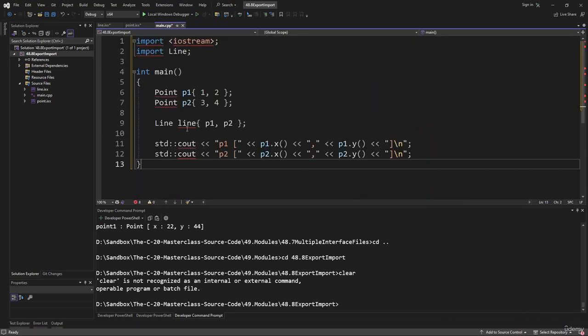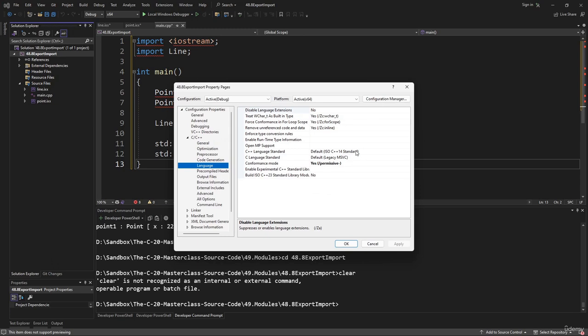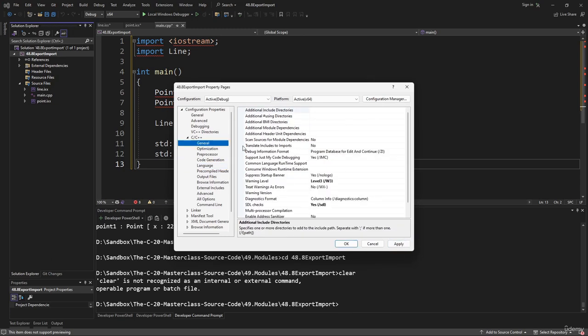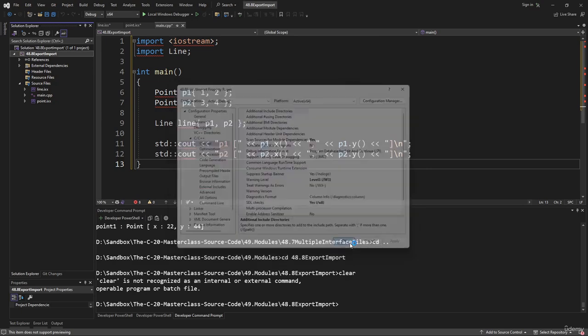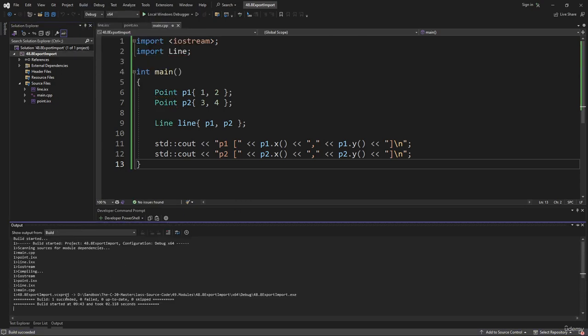Again, this is using C++ 20 modules, so we have to enable C++ 20 for this project. Language, C++ 20 here. It is what you should choose. And go to General, scan sources for module dependencies, and you should set this to yes. Apply, okay, and if you build, this should build. Okay, build successful, and we can run this project.